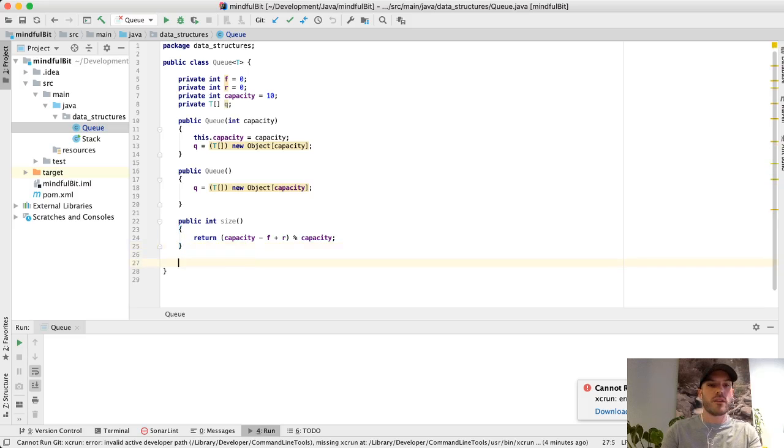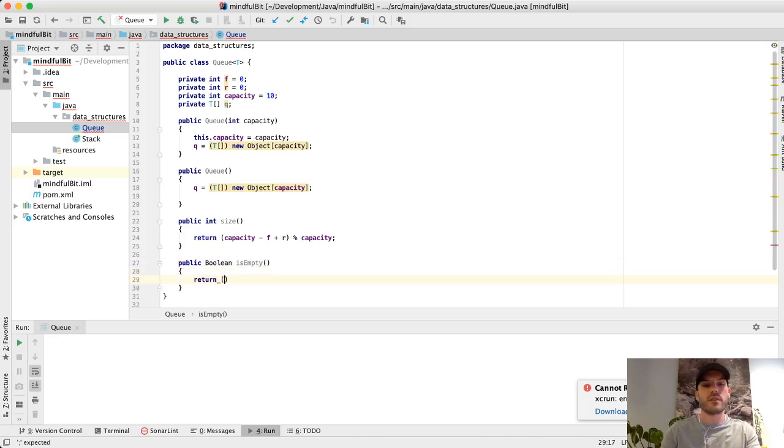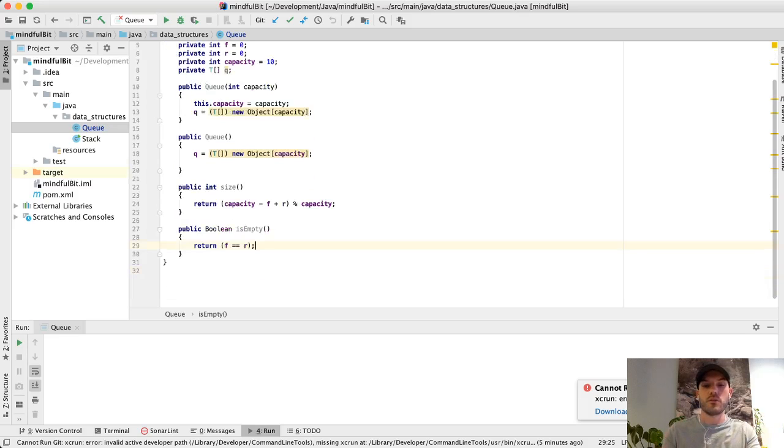Okay, now we're going to add our isEmpty method. And basically what we're going to be able to do here is return if f equals r. That means the index of the first object is equal to the index of the next available object, which means there's currently nothing in the queue.